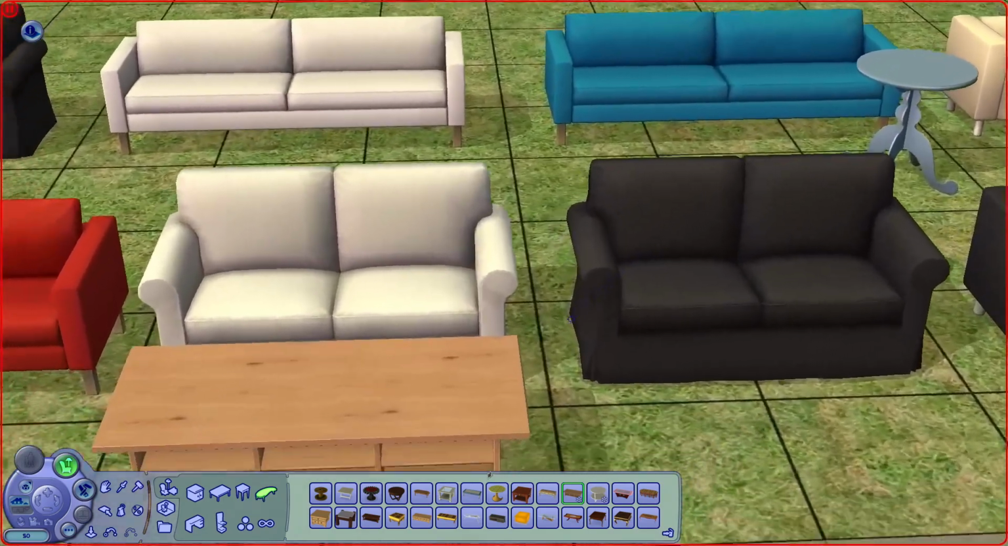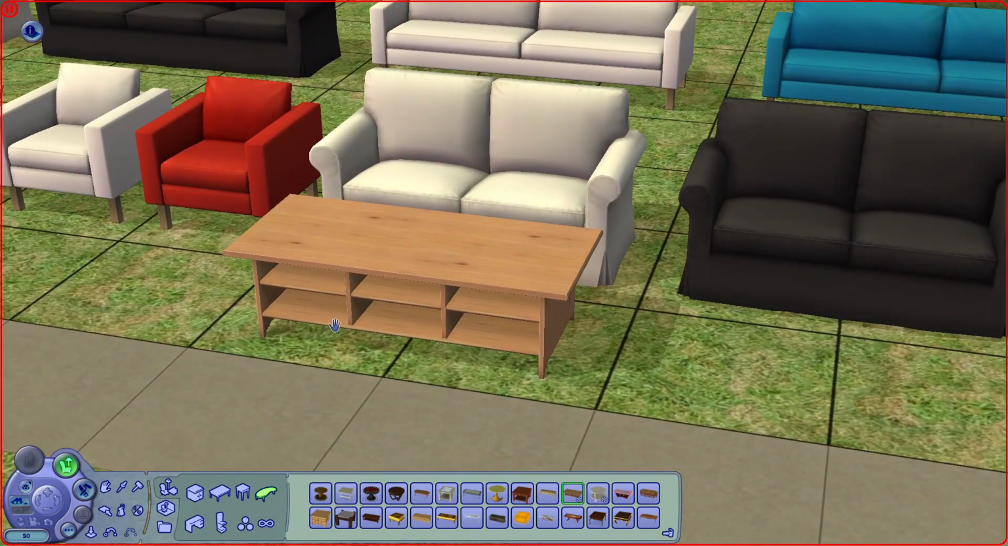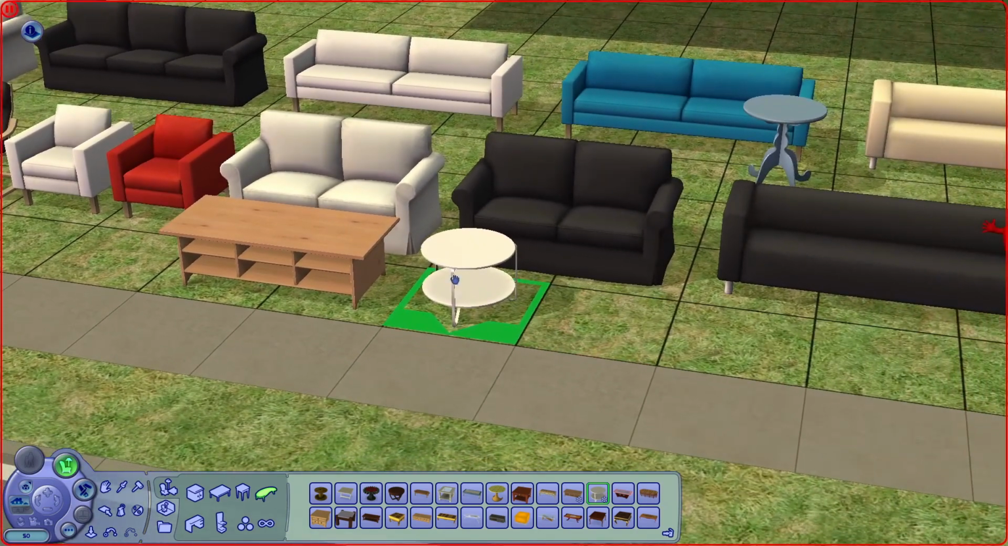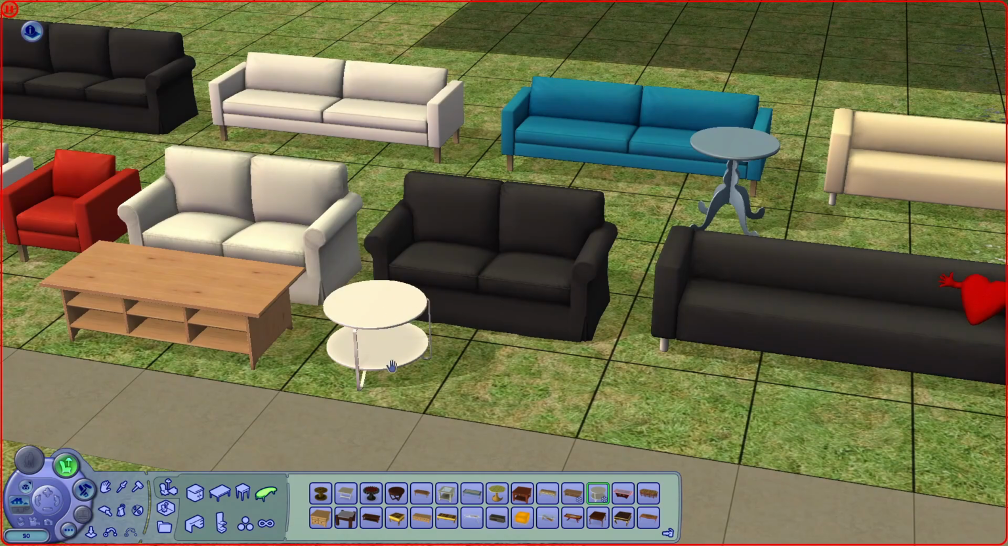I'm just gonna stick it here actually. But I like this because I like all the different shelving. And then we get this round one, which I remember using all the time. I feel like this is perfect, and you can even use it as a side table if you wanted to.